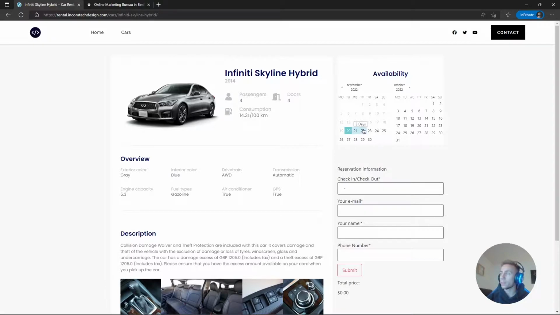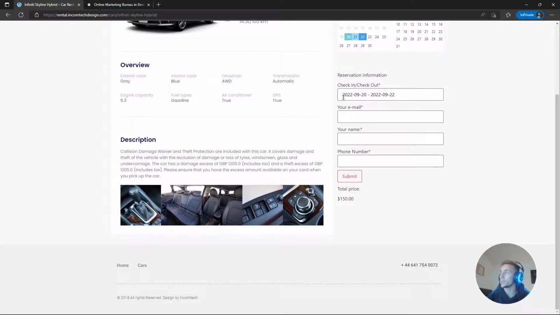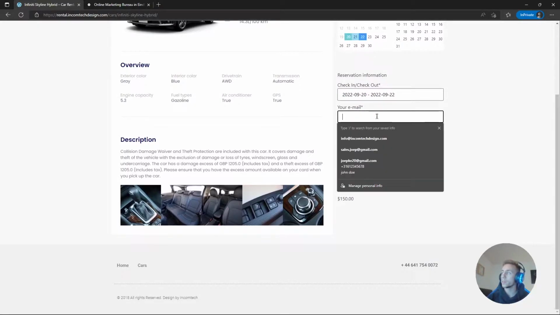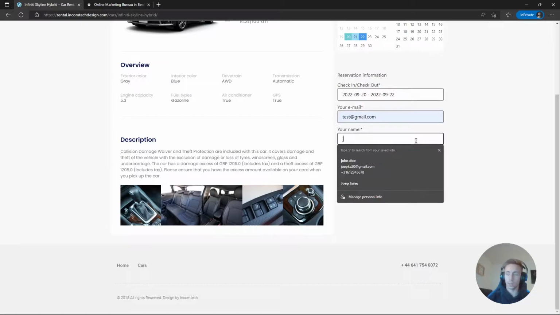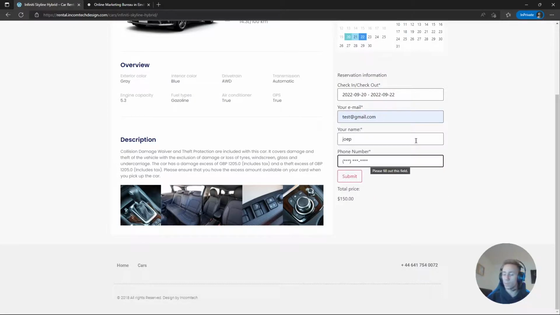If we select, let's say, the car for 3 days, you can see that it goes with the check-in and the check-out. We can put in an email, so I'm just gonna say test@gmail.com, and we're gonna put in a phone number, just something, and it also calculates the total price, as you can see. So we're gonna submit this.